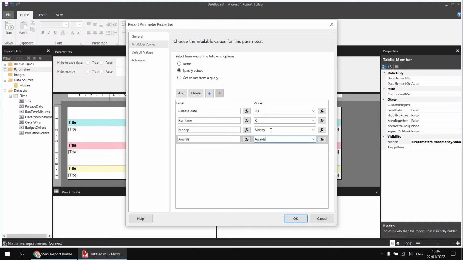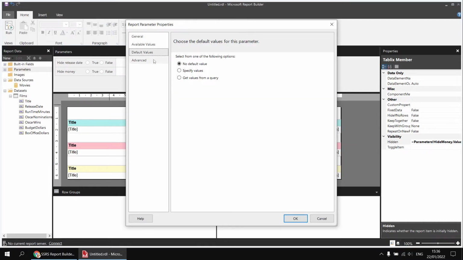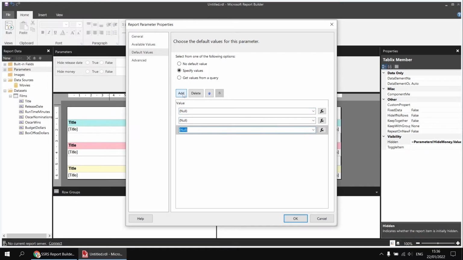Now I'd like to make sure that when we first run the report, all of these values are selected in the drop-down list. So we can head over to the default values page and choose to specify values. And then once again, I'm going to assign 4 options to this. And for each one of those options, we can just select the individual items. Notice you're selecting by value, not by label, but it's the label that will be displayed to the end user.